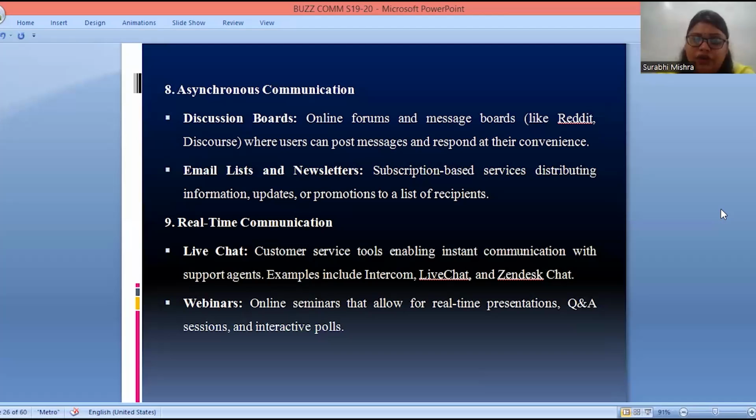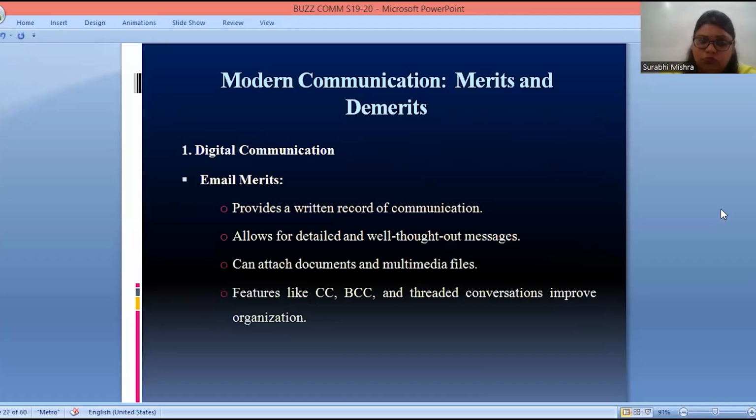So these were the different types of modern communication tools. Let's see what we'll be going to discuss. Now we'll be discussing the merits and demerits of modern communication. As we have discussed the different tools, we'll be discussing their merits and demerits accordingly.